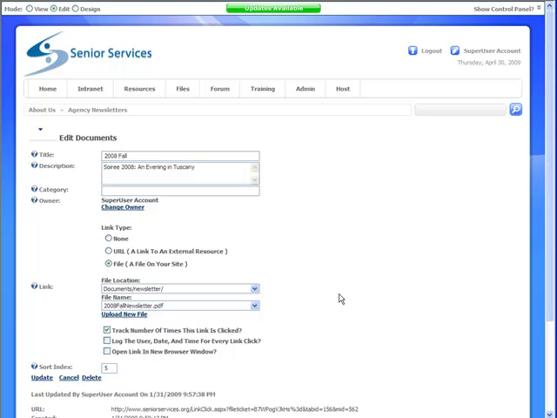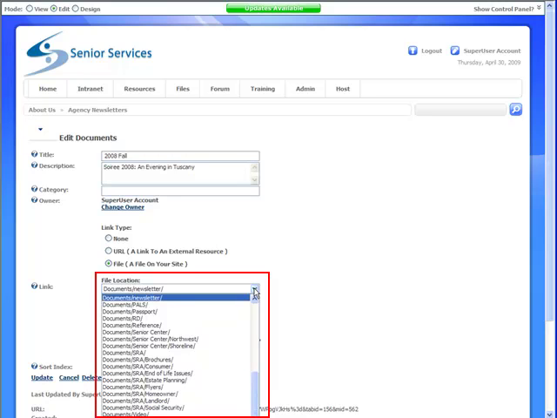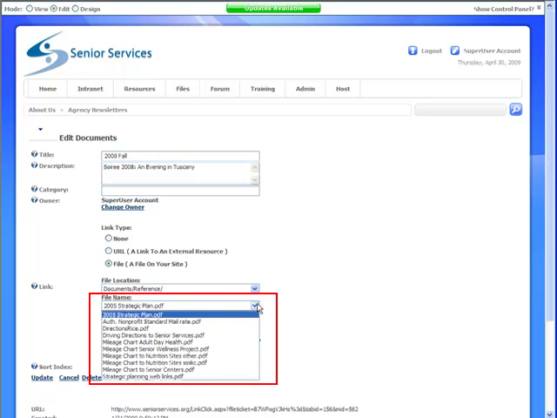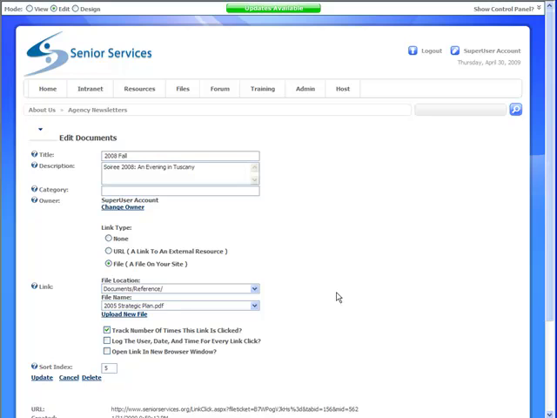There are a set of predefined location folders already set up for you, and you can see them using the drop-down file location box. You see it looks somewhat like our shared drive. If you select a different directory, the file name box will update to show the list of documents in that directory. I don't want to save any of these changes, so I'll select Cancel here, and that takes me back to the list of documents.